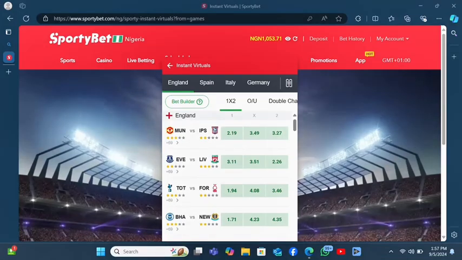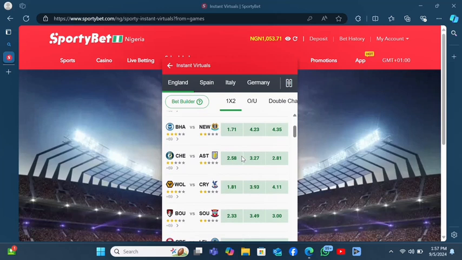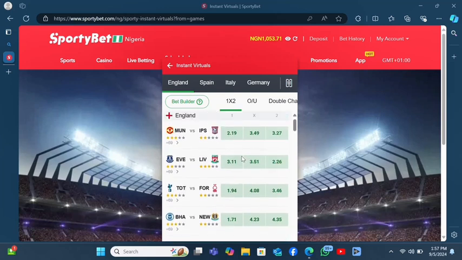So on today's video, I'll be taking you through a new trick on SportyBet Instant Virtual. After you've logged into your SportyBet Instant Virtual, this is how your screen is going to look. Let me quickly take you through it.